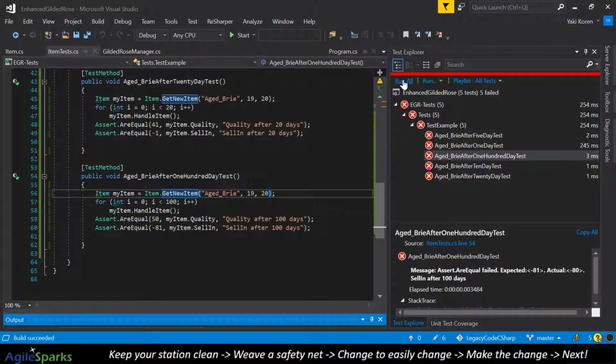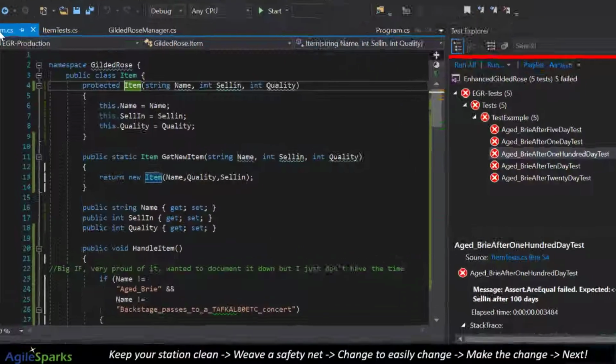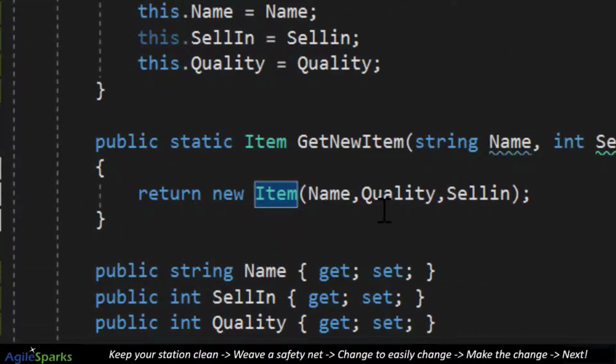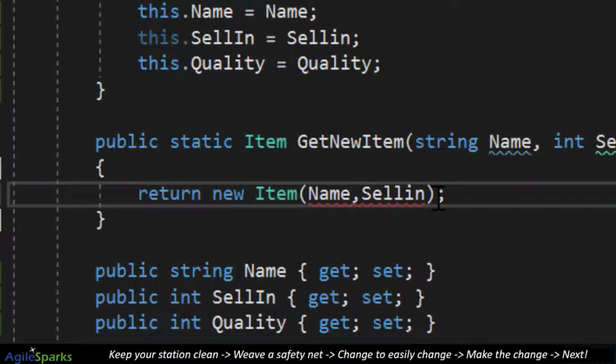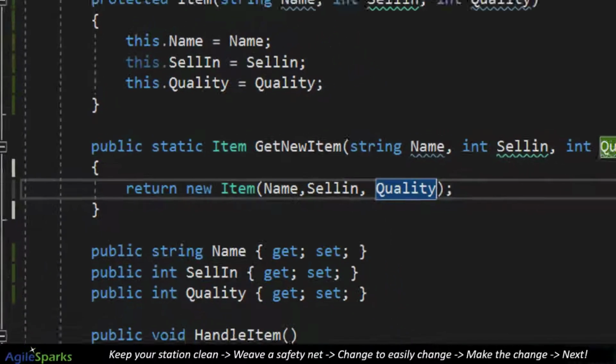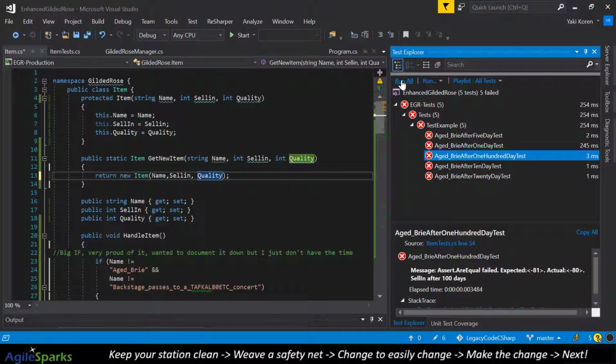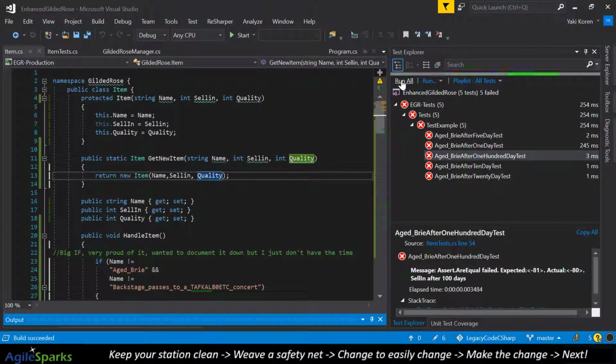Testing again. Oh no! Oh well, it's not too bad actually. We didn't write too much code since the last time the test ran, so it wouldn't be too hard to fix this. The problem is probably here. I see I misplaced quality and sell-in. Try thinking how long it would have taken us to find this had we waited with tests longer. The unit tests guard us from going too far astray.